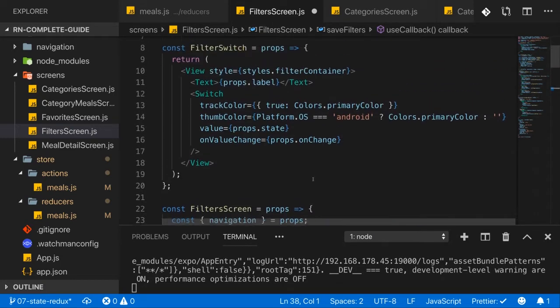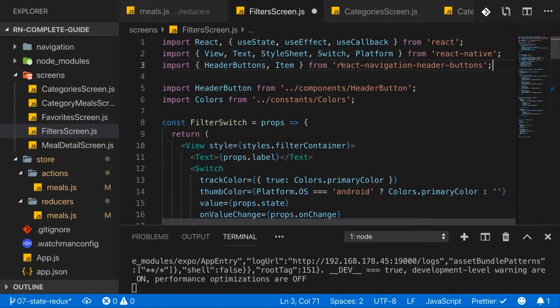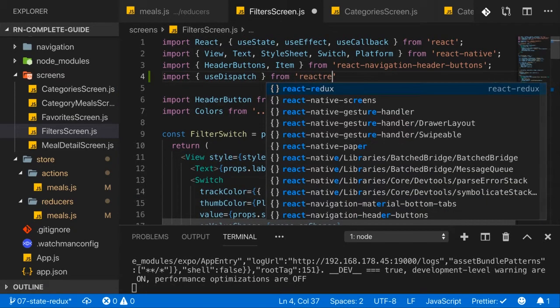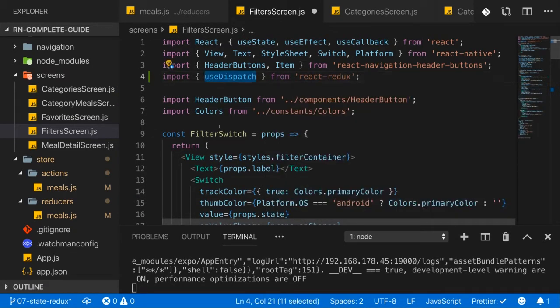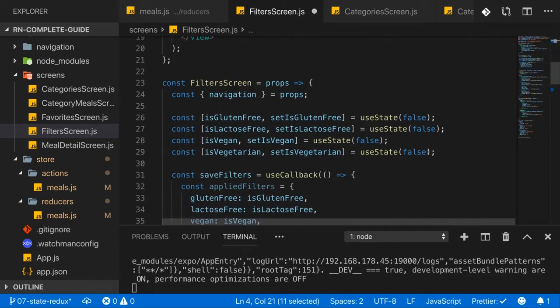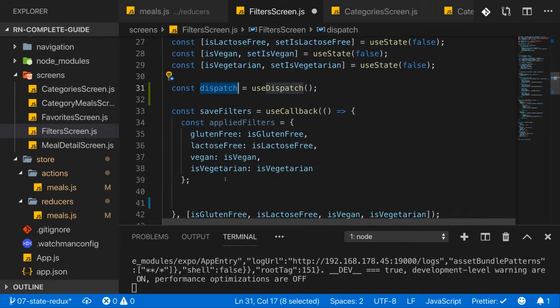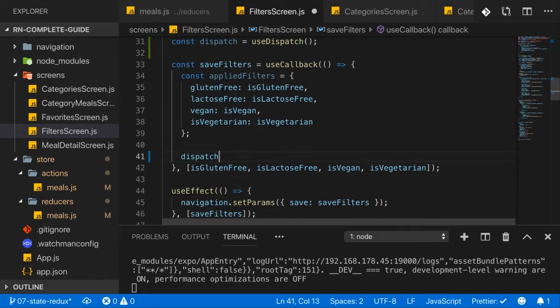Now, to use dispatch, we first need to import the useDispatch hook from React Redux like this. And now we can use that hook here to get access to the dispatch function. So const dispatch equals useDispatch, executed as a function. And now we can call dispatch here to dispatch an action. And therefore, we also need to add dispatch as a dependency, but React Redux will make sure that this never changes, so this won't ever trigger a re-render. Still, we have to add it.